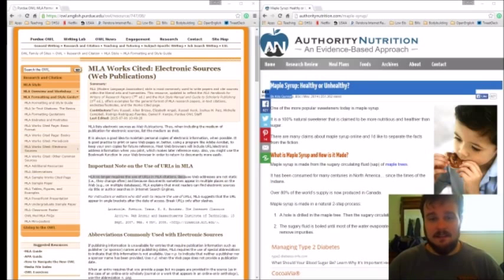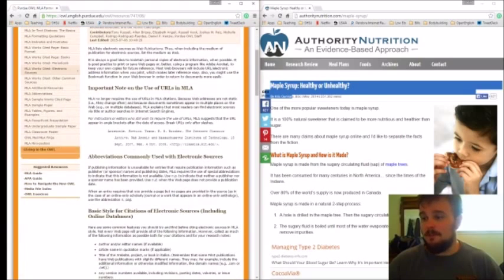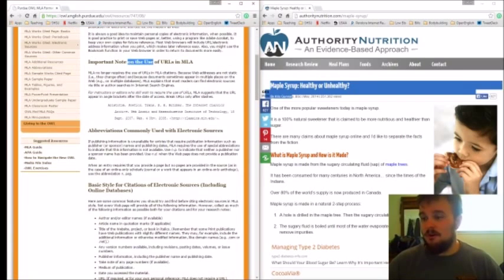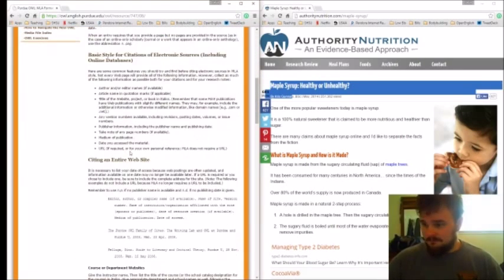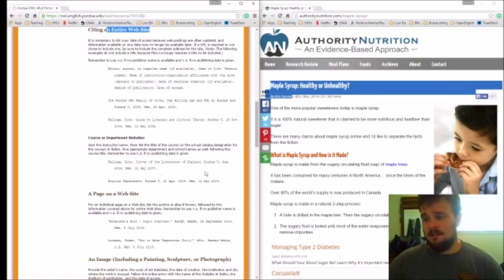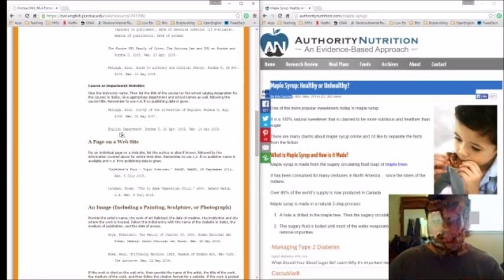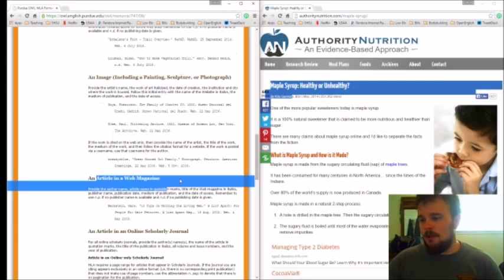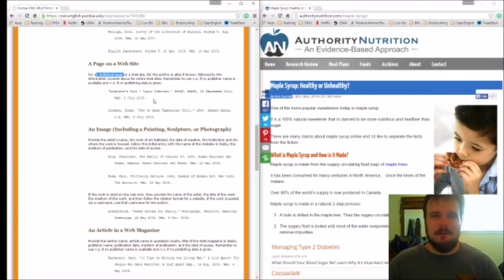So let's take a look at the list and see if we can find something that best describes our article about maple syrup here. So we've got important note, abbreviations, citing an entire website. We're not going to want to do that. This is a page on a website, and then an article in a web magazine. So I think it could probably be both. I see page on a website and an article in a web magazine. I think it could fit into either category. But since there is an author, I'm leaning towards article in a web magazine.